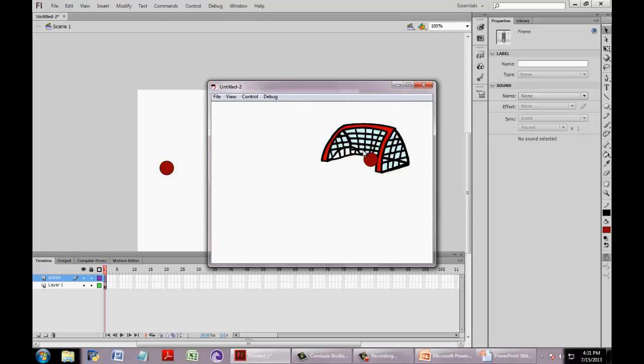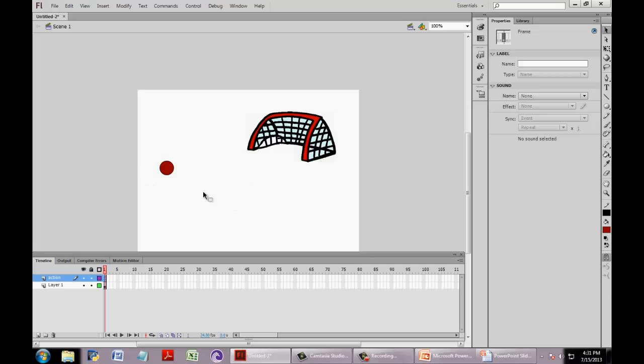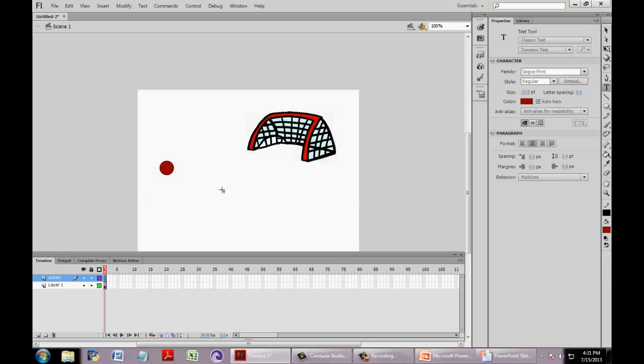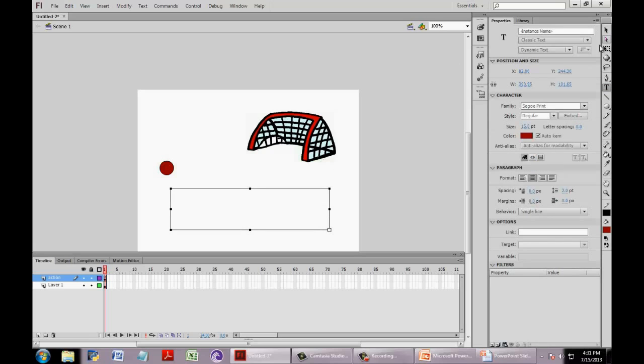Yes, it is. Now I just need to write a function so that once it is here, it should say dynamically that a goal has been scored. Now to be able to write the text, I need a text box. So I'll first make a text box here. We have to remember that this has to be a classic text and dynamic text. Why dynamic? Because we need to change the contents of this text dynamically.